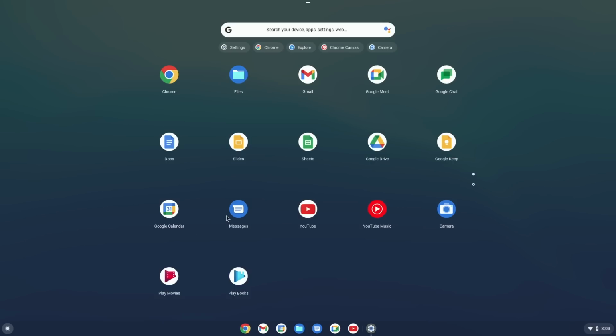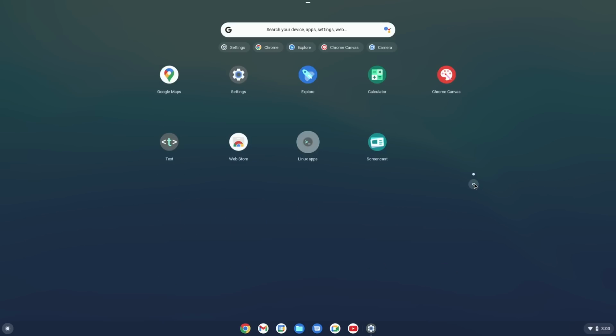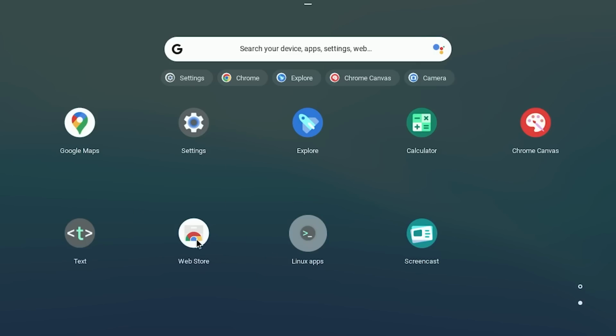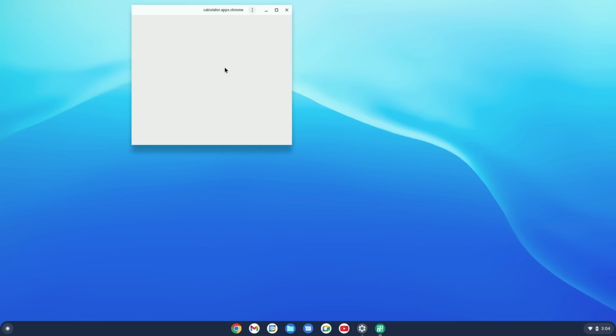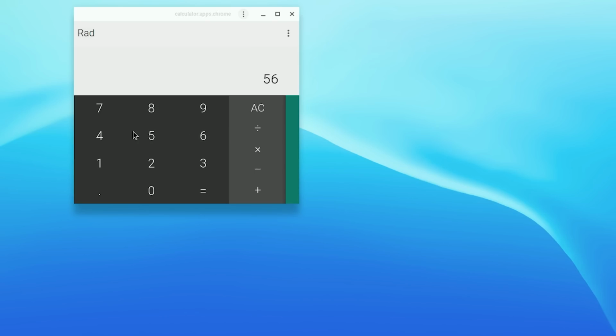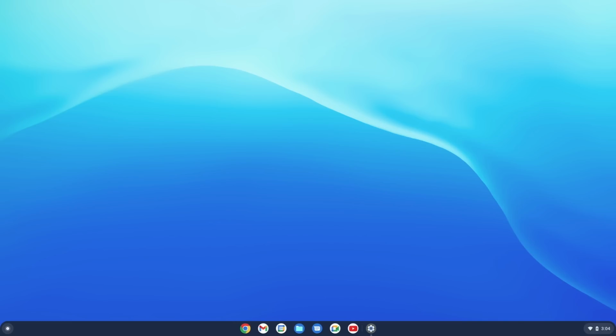There's even messages as well, which is really cool. You can probably send messages on here. And then if we just go down here, we've got Linux apps, which we're going to take a look at in a minute to try and get our games running. Google Maps, settings, calculator. It's all really good. And if you click on something like calculator, it opens pretty quickly. And yeah, it's just really good for productivity.